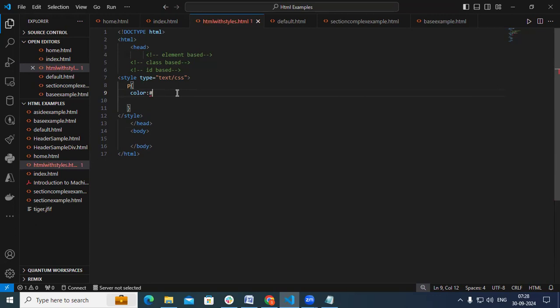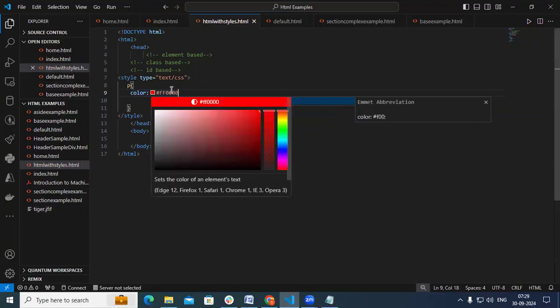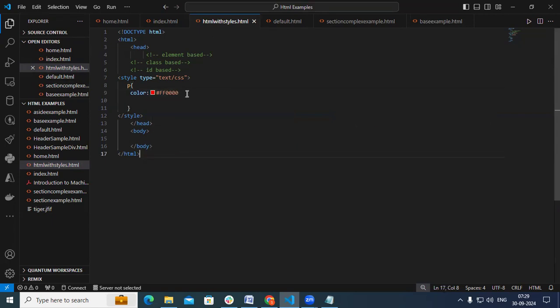It is going to be RGB basically: red, green, and blue. The red component can have a value from 0 to 255, the green component can have from 0 to 255, and the blue component can have 0 to 255. So here I can go with the hexadecimal notation. I want to go only with red, therefore I type FF followed by 0000. This is equal to the red color. You can see it automatically. This is called the hexadecimal notation.